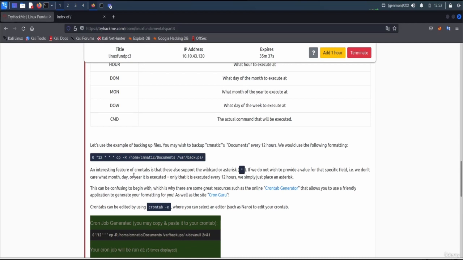Let's start with the example of backing up files. You may wish to back up certain documents every 12 hours. We would use the following formatting. Okay, every 12 hours, so a specified hour to execute cp. It's the copy command, with -r for recursive, copying documents and pasting them in /var/backups.